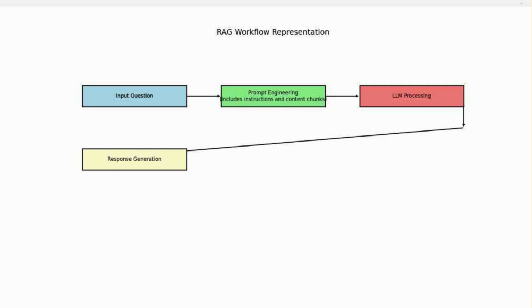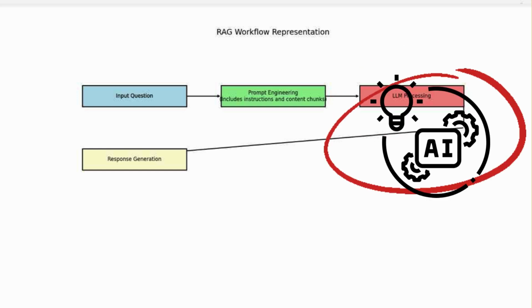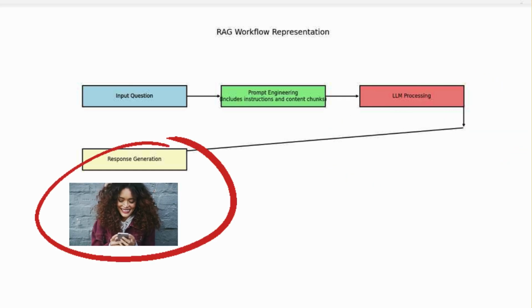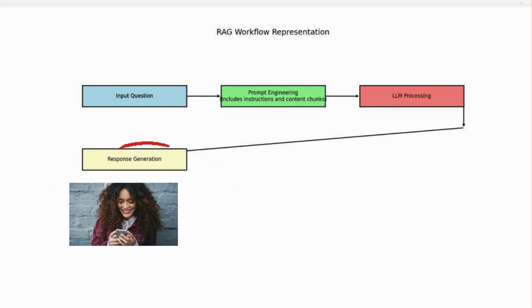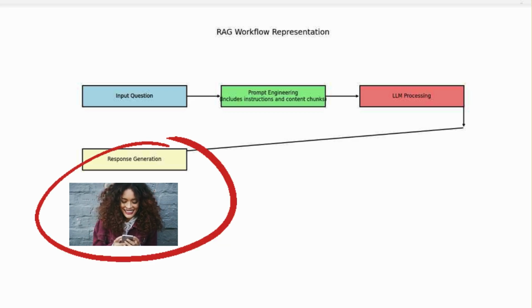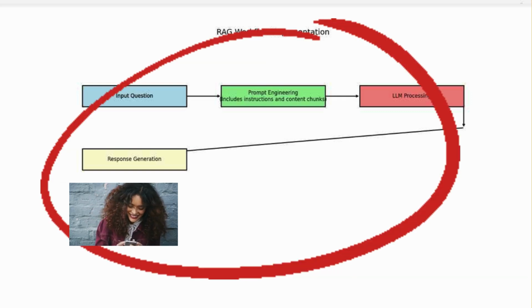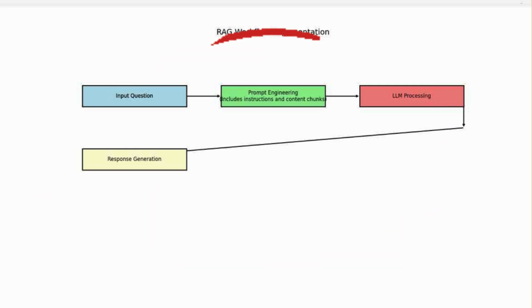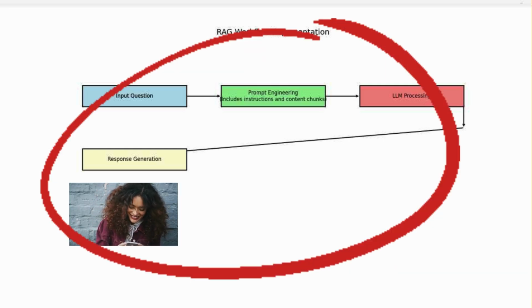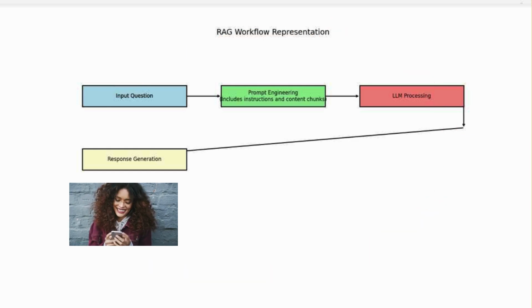After prompt engineering, the workflow reaches the LLM processing stage. Here, the large language model uses its understanding of the prompt, combined with training data, to interpret and synthesize the information into a coherent answer. Finally, we have the response generation step. At this stage, the LLM generates a well-formulated response, which is sent back to the user to answer their original question. In summary, the RAG workflow starts with an input question, applies prompt engineering to prepare the content, processes it through the LLM, and ends with the generation of a meaningful response.